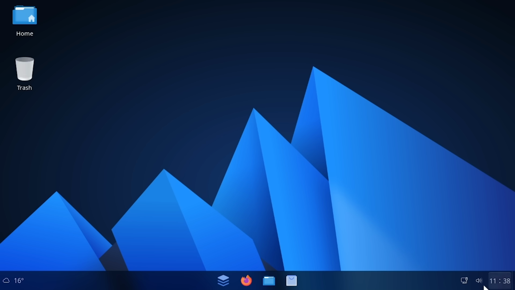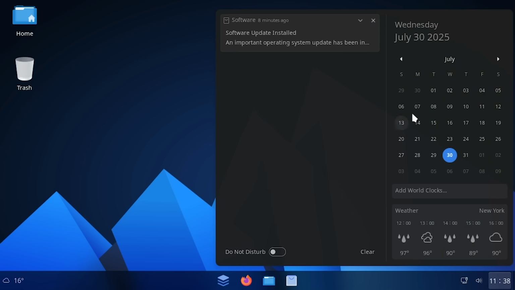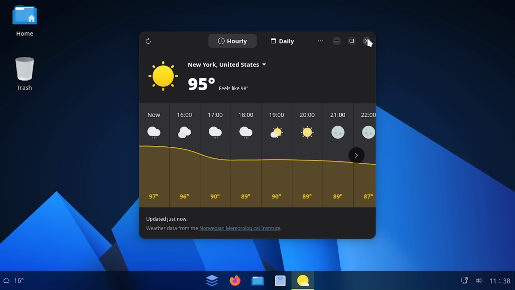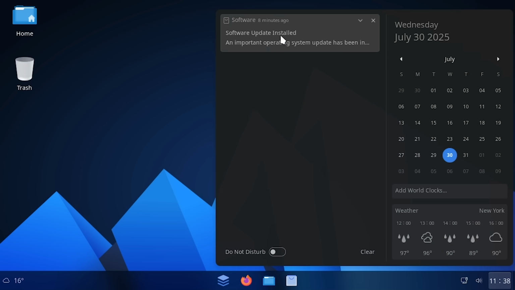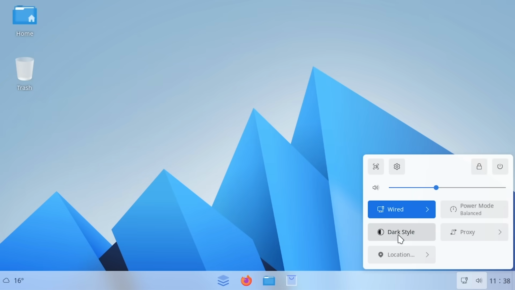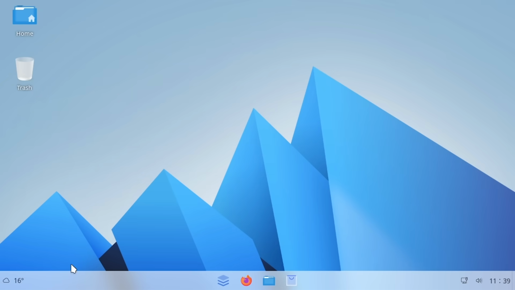And I guess we can take a look at the system tray down here. You've got your clock, which opens up your calendar. You actually have another weather widget right here, though I think that's actually from the GNOME weather application itself. You've got your list of notifications right over here. You can add world clocks, and then this is just a single button that opens up your little control center. And we can actually turn off the dark style. And so yeah, here's what it looks like in light mode.